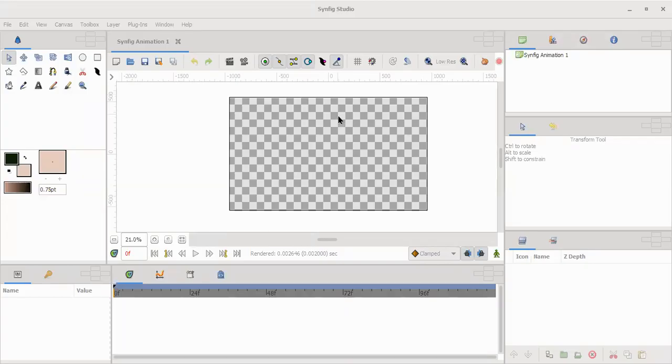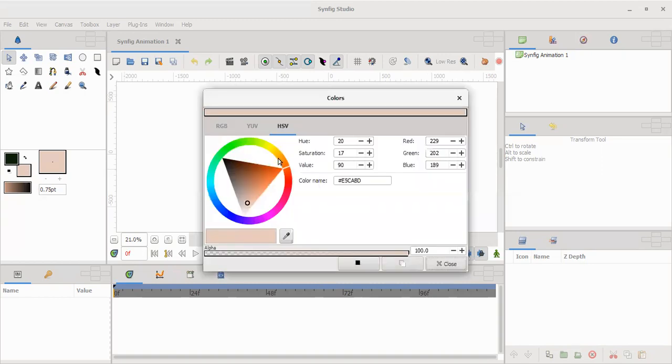Hello everyone, today we will create a warm picture activity. So let's start. The first thing that we need to do is to create the background of the activity using a solid color. Let's change the fill color to any color that we want for the background of the activity.